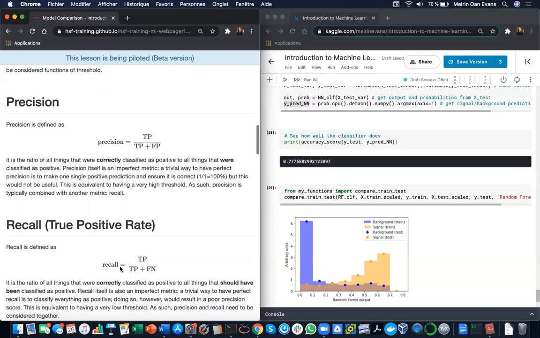Let's talk about another metric, precision. It's the number of all things that were correctly classified positive to all things that were classified as positive. Precision is also imperfect. You could have perfect precision by making one single positive prediction and ensure it's correct, but this wouldn't be useful. It's equivalent to having a very high threshold.